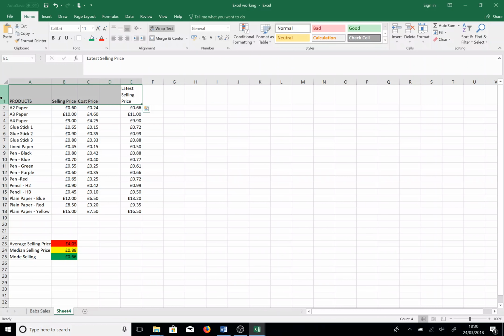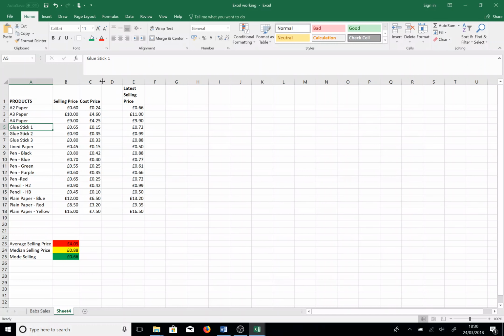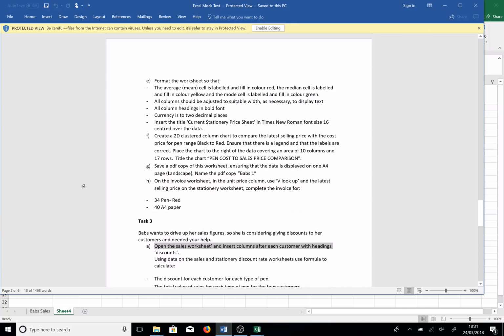So these should all be bold apparently. So make it bold, highlight, click B. Then to make sure they're all suitable size, yeah, go into each column, hover across where one column borders another column, double click here, yeah, when it goes black like that, yeah. Fine, perfect.